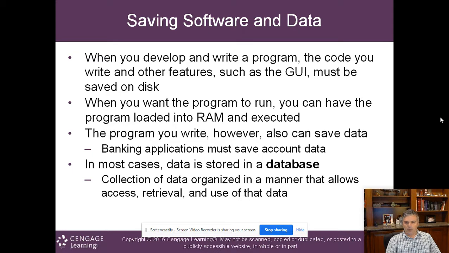When you develop and write a program, the code you write and other features such as the GUI must be saved on the disk. When you want the program to run, you can have the program loaded into RAM and executed. The program you write, however, also can save data. Banking applications must save account data. In most cases, data is stored in a database, a collection of data organized in a manner that allows access, retrieval, and use of the data.